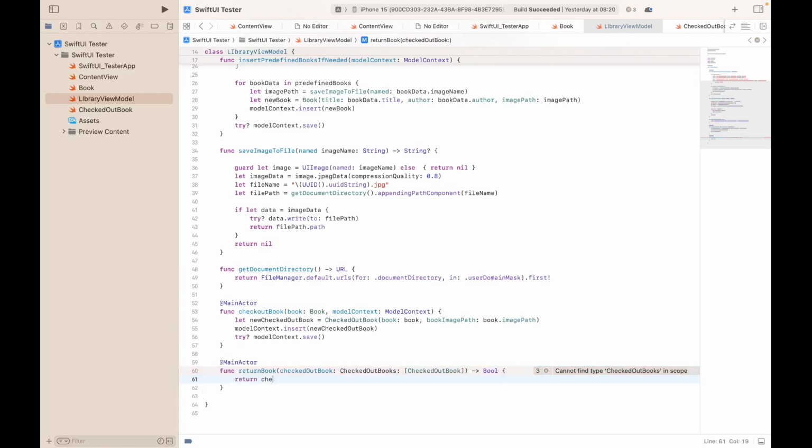Return checkedOutBooks.contains where $0.book.id is equal to book.id. So it does a search and comparison. If the book.id is equal to the checked out book.id, that means the book has been checked out. If not, that means the book is available to be checked out.